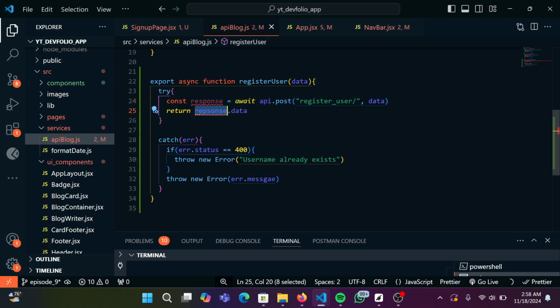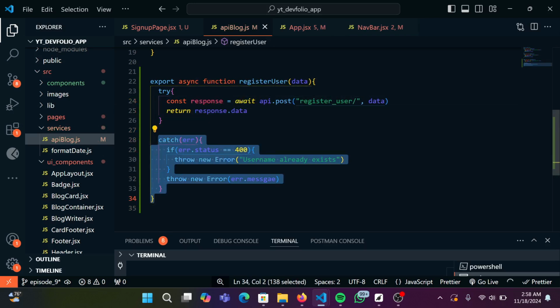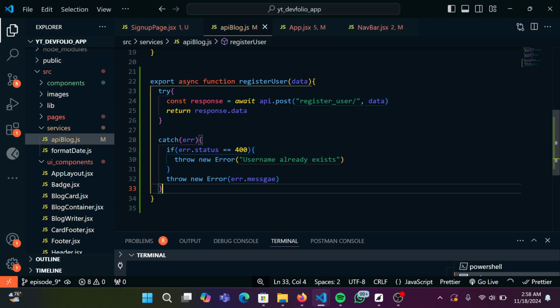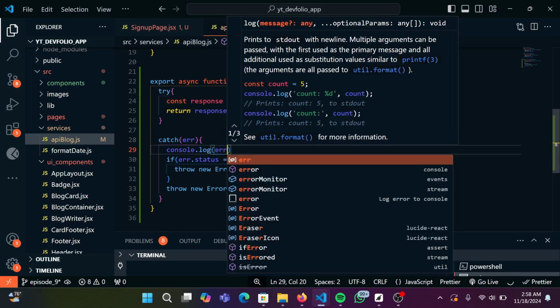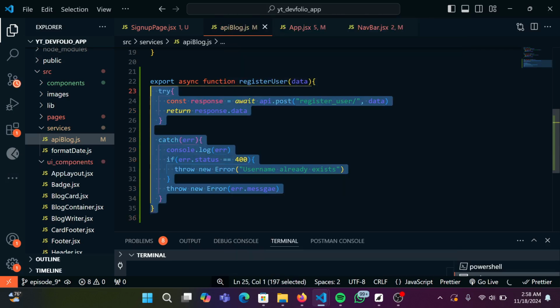That's the thing. So I'm going to explain what's going on here. I'd love to also console.log the error, so I'll show you what I'm talking about. So now we've got our function ready. It is an asynchronous function because we are using React Query, and we have to also export the function so we can import it in another file.